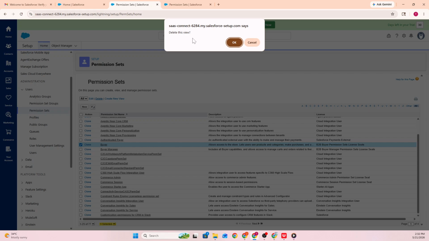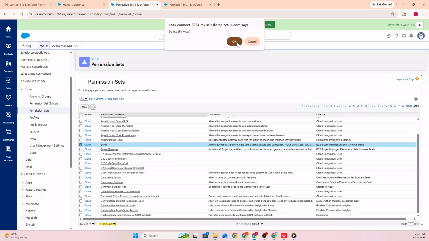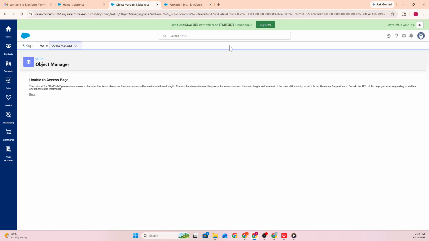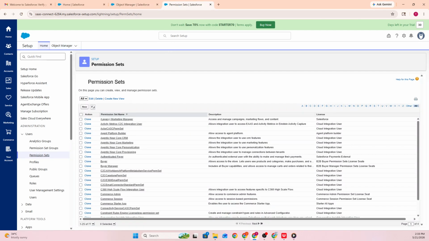When the confirmation message appears on the screen, review the selected permission set carefully to make sure the correct item is being removed. After confirming the selection, continue by choosing OK to approve the deletion request. Salesforce will then begin processing the update and remove the selected permission set from the account configuration. Wait a few moments while the page reloads and updates the permission set list.